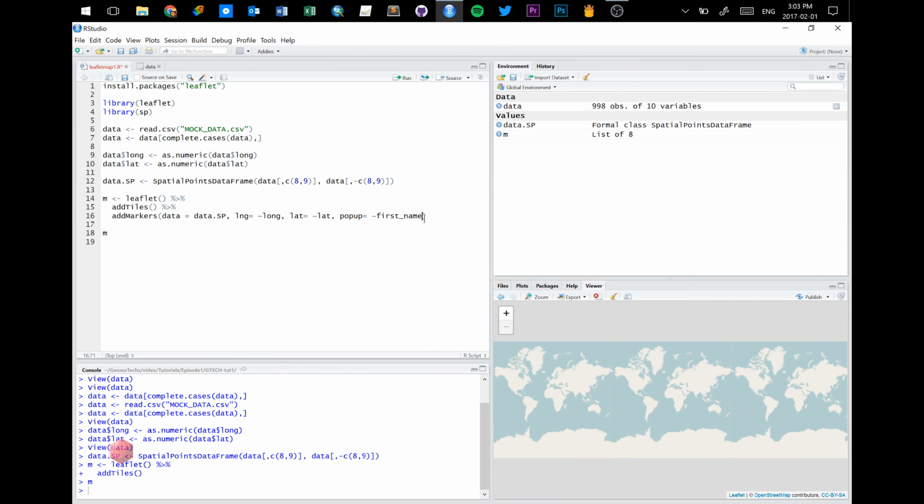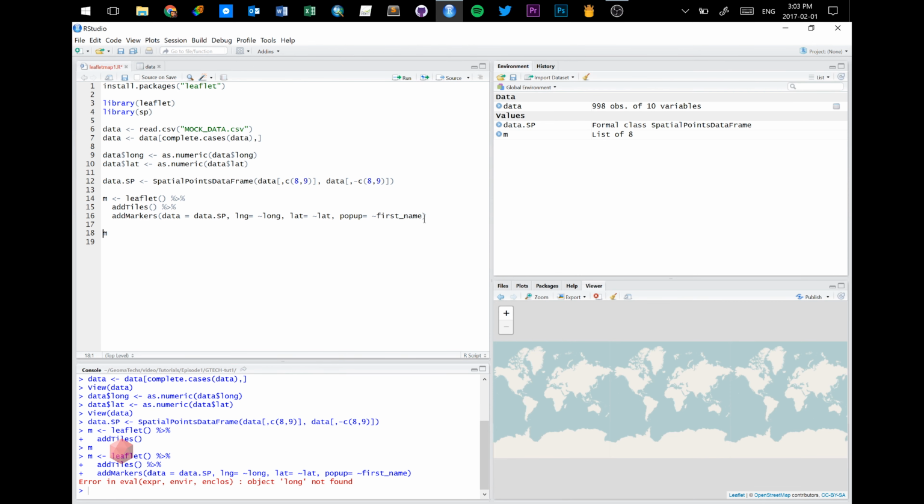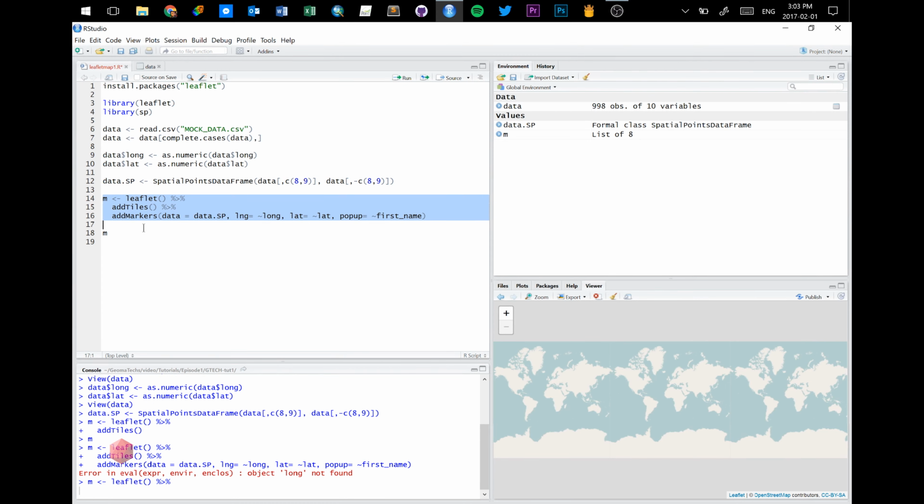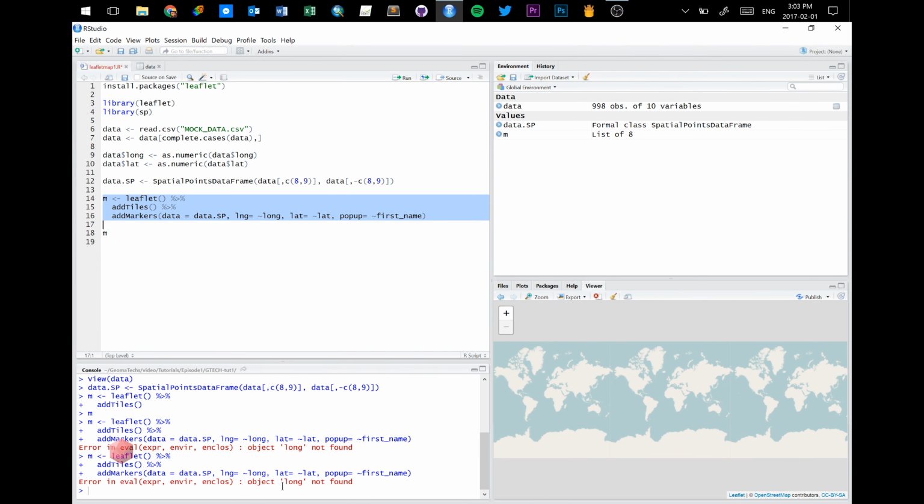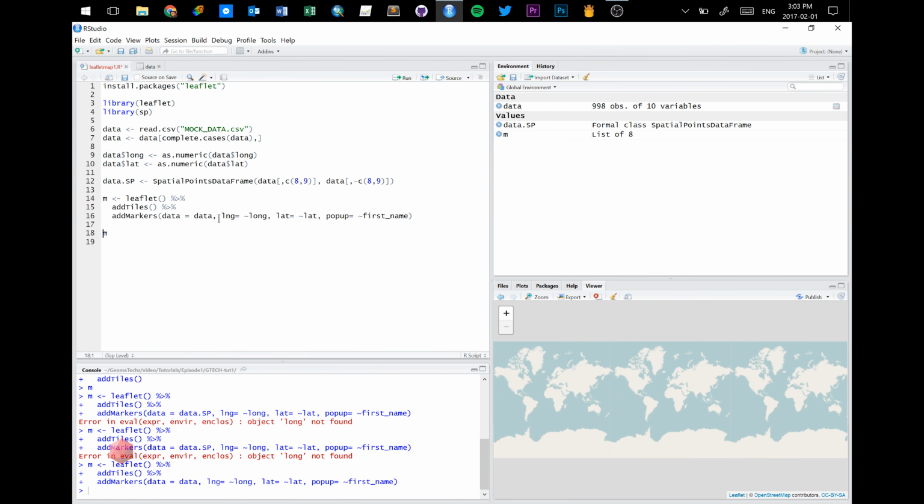I mean, funnier things have happened. Oh, good. Nice little error there. Highlight that and hit enter. Error in expression, long not found. You know what? I might be wrong here. Let's see if this works. There we go. So yeah, so just use your data variable. We're not going to use the SP1 for now.